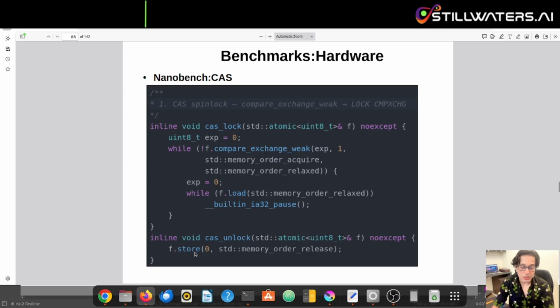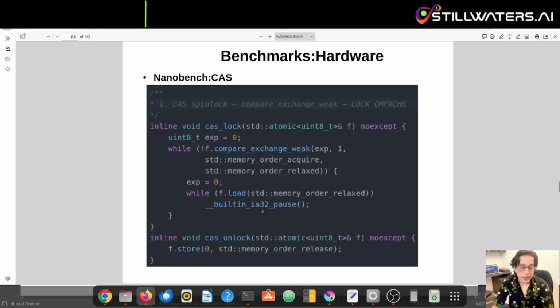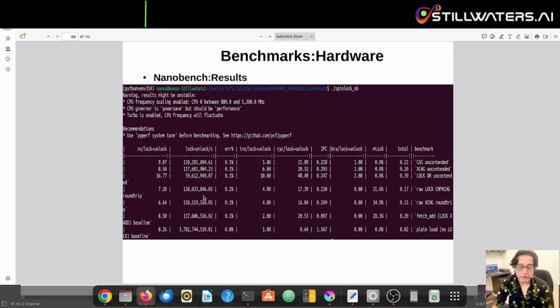This is the unlock, which simply does a store in both the cases. This is the exchange. This will compile down to the exchange instruction. And if you don't get a lock, you spin. Same case here. And for unlocking, you simply store a 0 back. All right. So that's the code that we tested out.